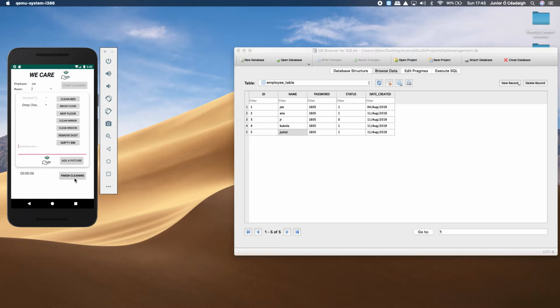And then when you finish the tasks, clicking finish, the clock stops. And then you go like this to the very end.